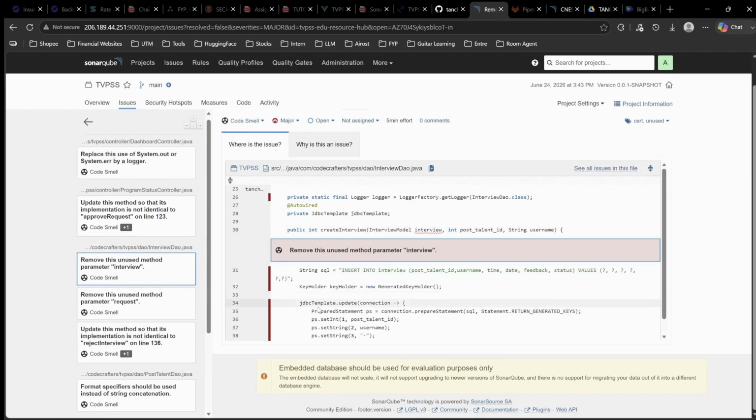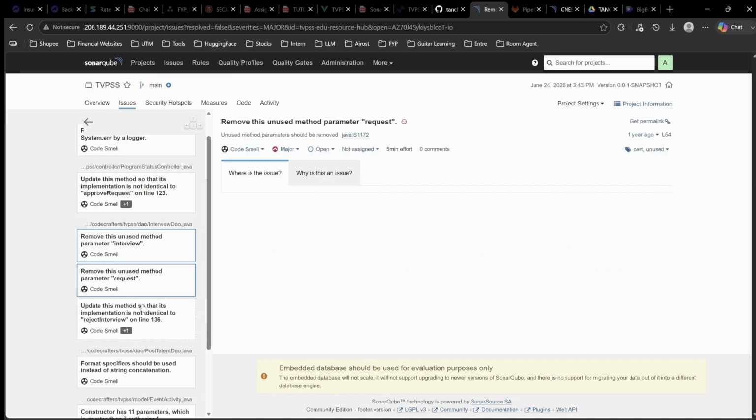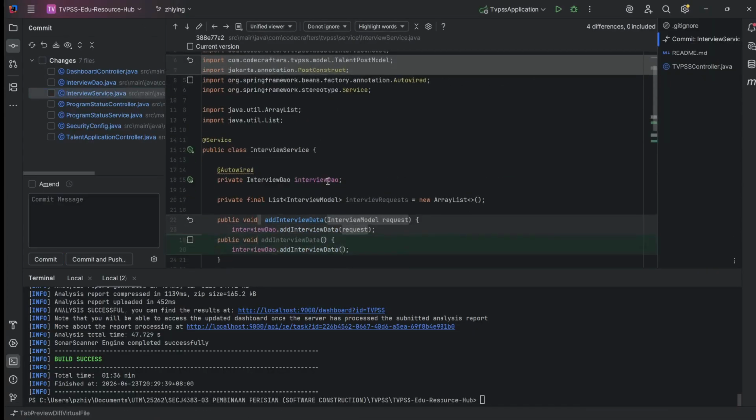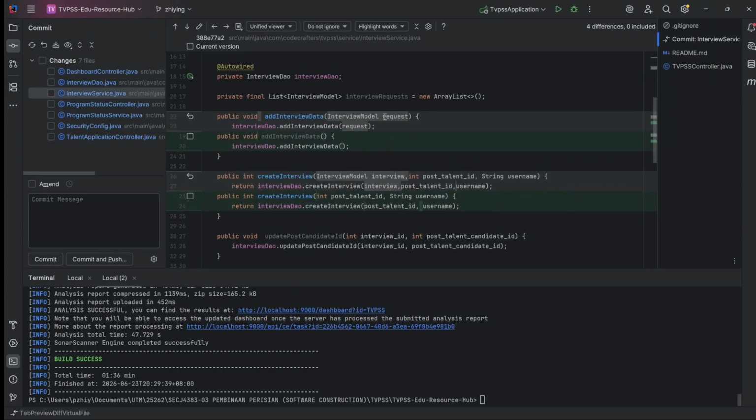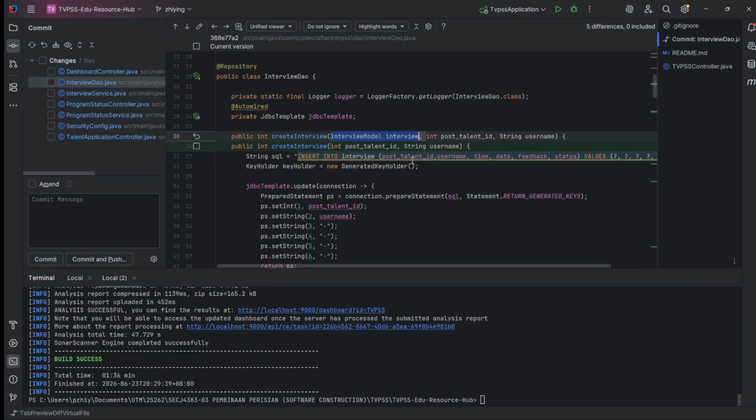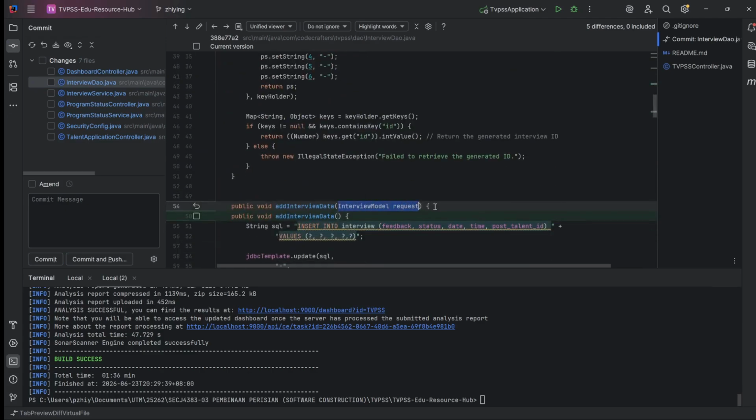The next two issues are solving a similar thing, which is to remove the method parameter interview and the method parameter request from the same file, interview DAO. To solve this, we first need to go to the service file to remove the request and interview method parameters, so that in the DAO we can safely remove the interview and the request parameters.